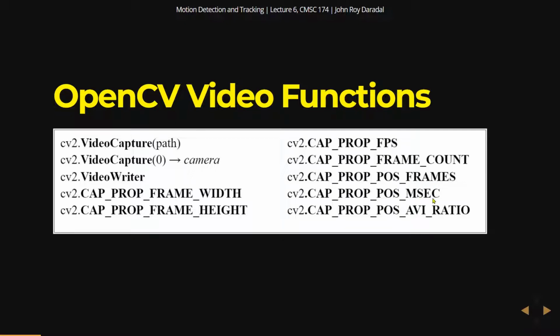Position millisecond is kind of similar, but not in terms of frame numbers, but in terms of, well, milliseconds. Okay, so where are you now time wise? So maybe if you're at 1 second, then that's 1000 milliseconds, and so on. And then position AVI ratio is somewhat similar. It also tells you your position in the video, but this time this will give you a value from 0 to 1, and 0 will be the start, 1 would be the end.